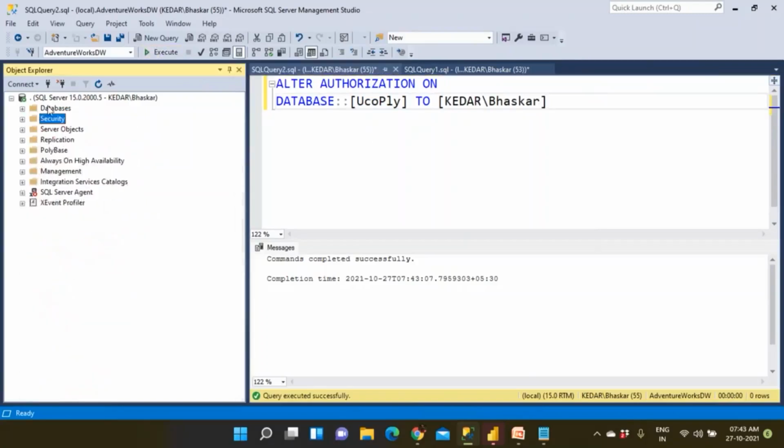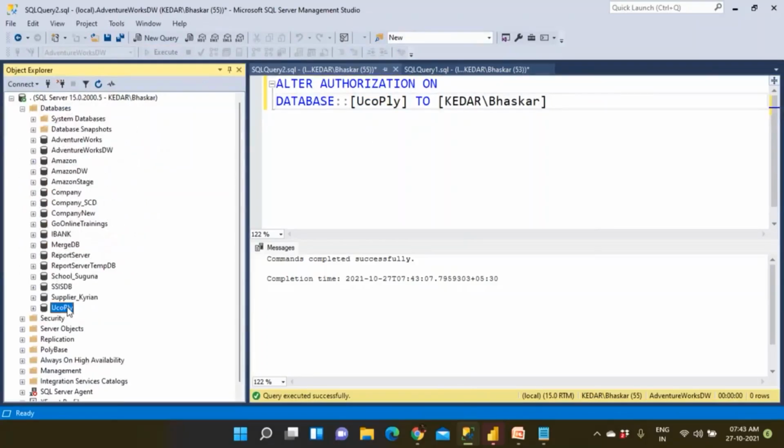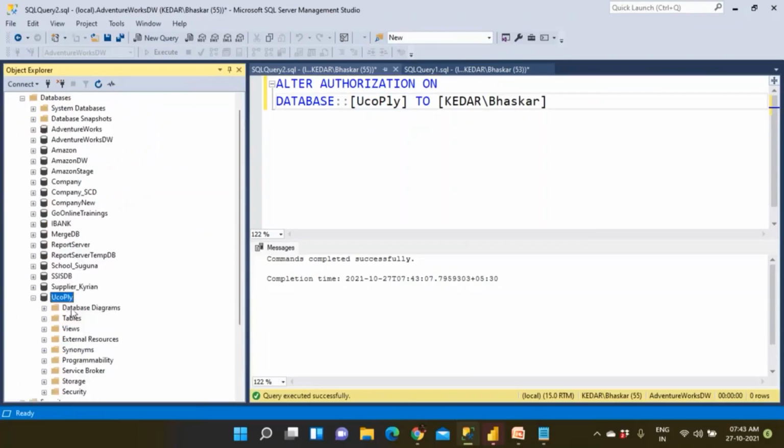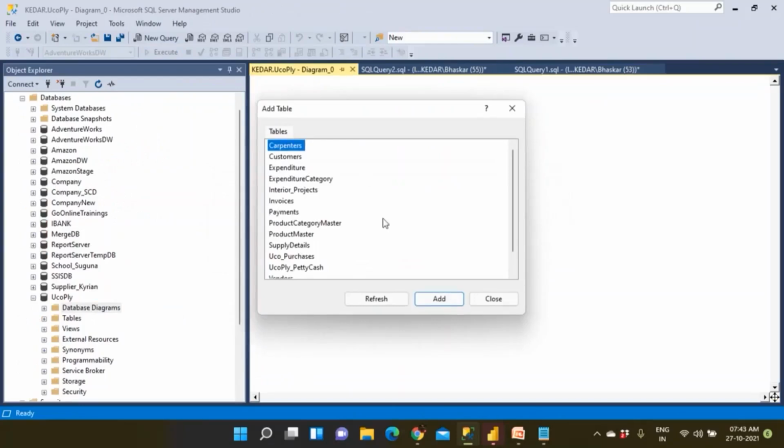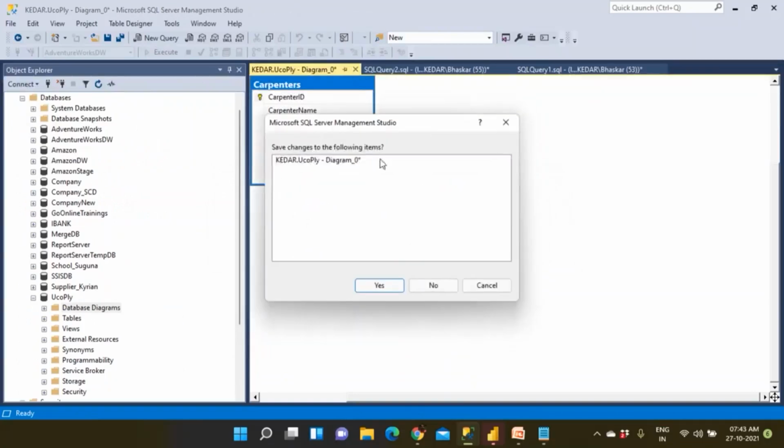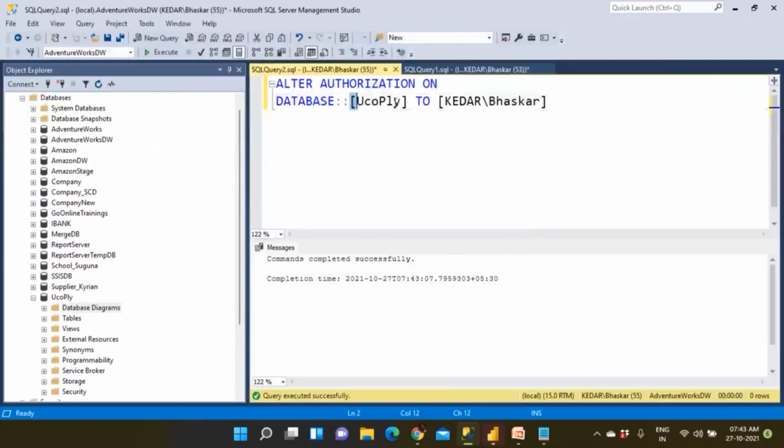Now you go to databases and you go apply, right click and open it and go to database diagrams, new database diagram. Now you say yes, I'm able to get all of them. Have you seen this? Now, if you get any kind of an issue, this is the command that you have to use. What is the database name? And you will be able to get your user ID.